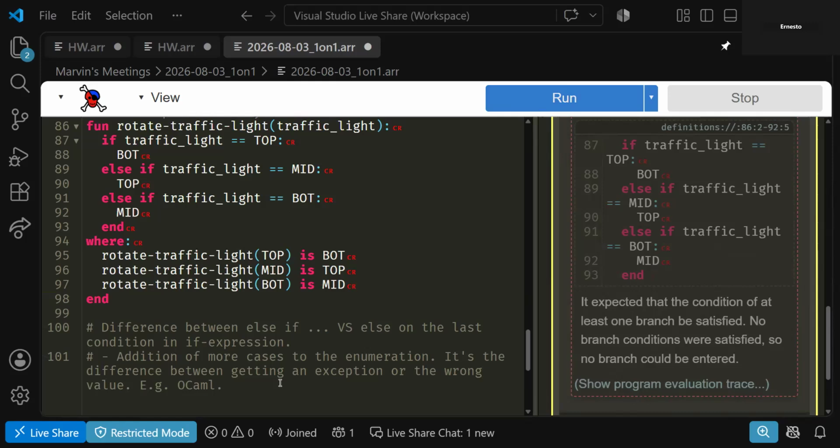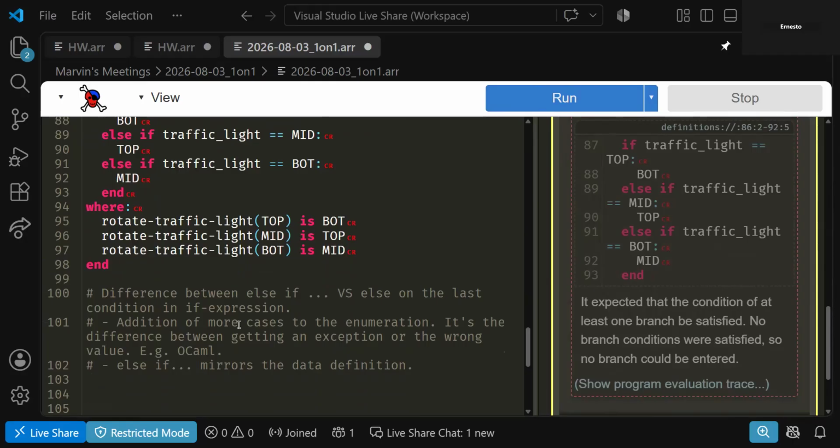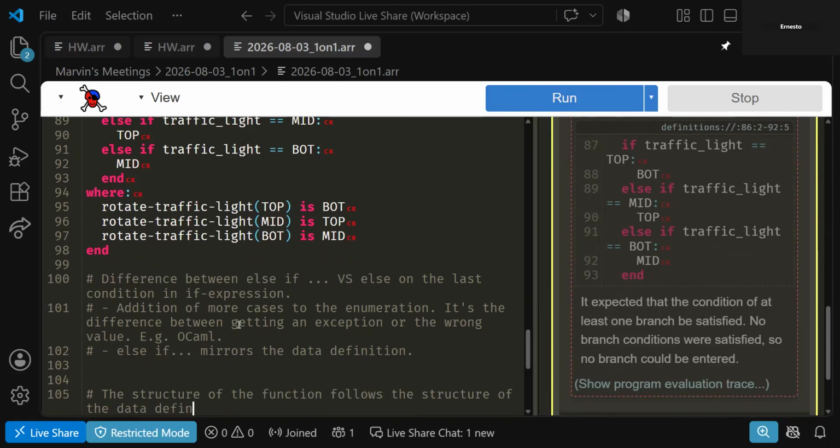So these language features, they're just tools, and as programmers, we use the tools to our benefit. There may be times where else is actually better. In this case, I actually do prefer else if, for one reason. The else if mirrors the data definition. I want to end this session with this idea: the structure of the function follows the structure of the data definition.